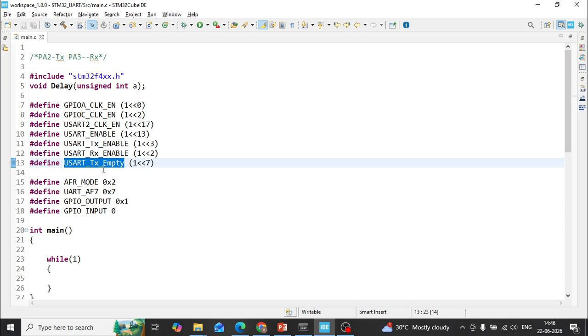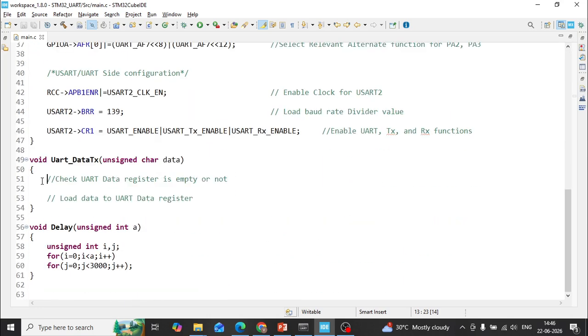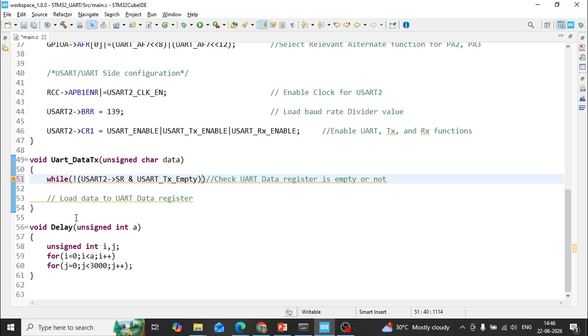So now what you do, you copy this and you can just come here, put it in a polling statement: while negation of. So I need to use a register, USART 2 status register. I have to use SR, and with the macro value what you have declared here. So this is a statement in order to check whether your data transmitted completely or not, or whether your UART transmitter is empty or not.